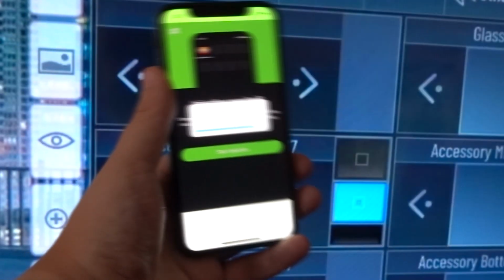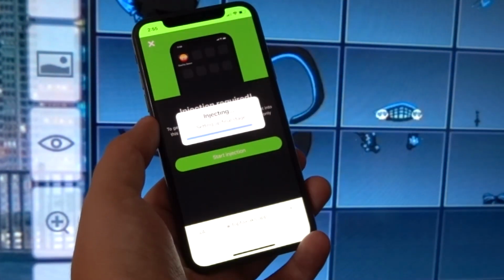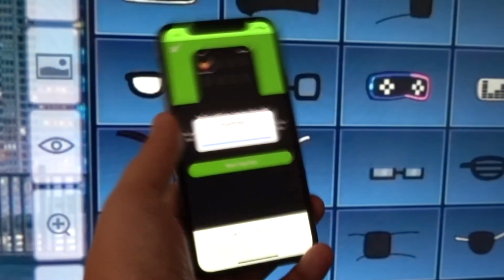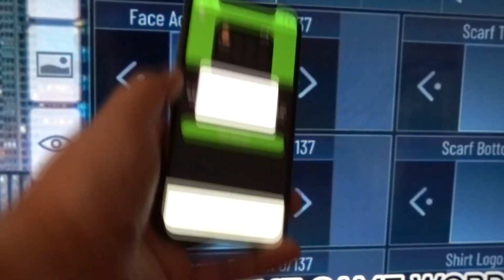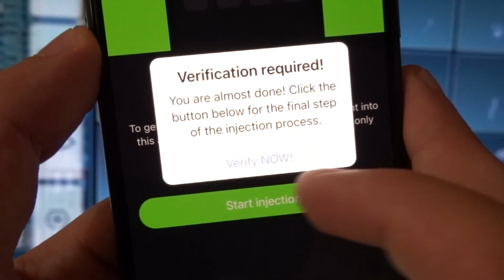Yes, so I've just fast forwarded the video over here to make it short, and it will take up to a few seconds in most cases. And there we go, it's just finished. And after that, this is the last step. This is the wrapping up step.